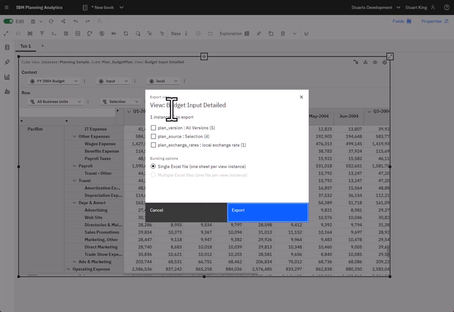The other thing we'll notice in this export feature is that we can burst, right? So in this case, we're presented with a few hierarchies. Notice that these are all the same hierarchies that are currently on the context axis of the Cube Viewer. So our plan version, plan source, plan exchange. If we select one of these, it'll actually create a different version of the data export for each of the members currently configured in the set that's being used.